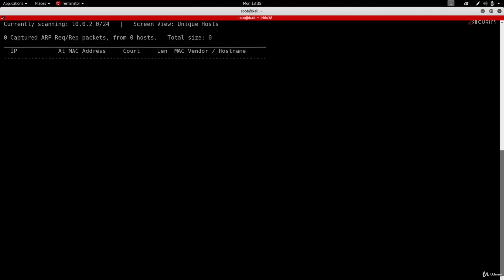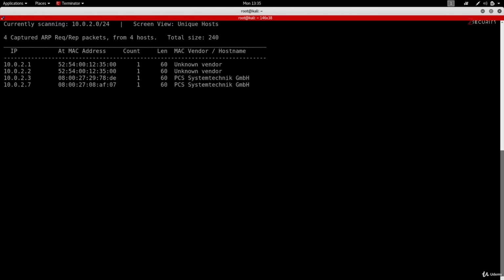So if I hit enter now, you'll see that Netdiscover will show me all the IPs of the devices connected to the same network, and note that the first three parts of the IPs are always the same because they are on the same subnet. And I also have the MAC addresses of these clients, and Netdiscover is also attempting to guess the device vendor.